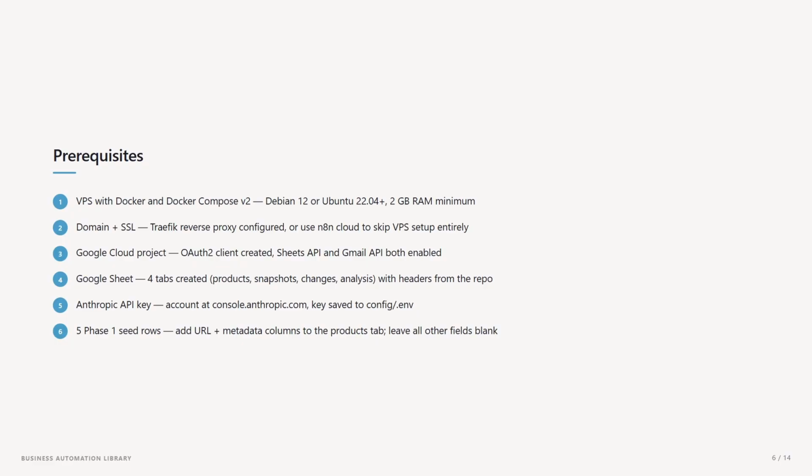You also need a domain pointed at your VPS and an SSL certificate. The technical guide covers setting up Traefik as a reverse proxy to handle this automatically. It's optional for local use, but required if you want n8n accessible over HTTPS.